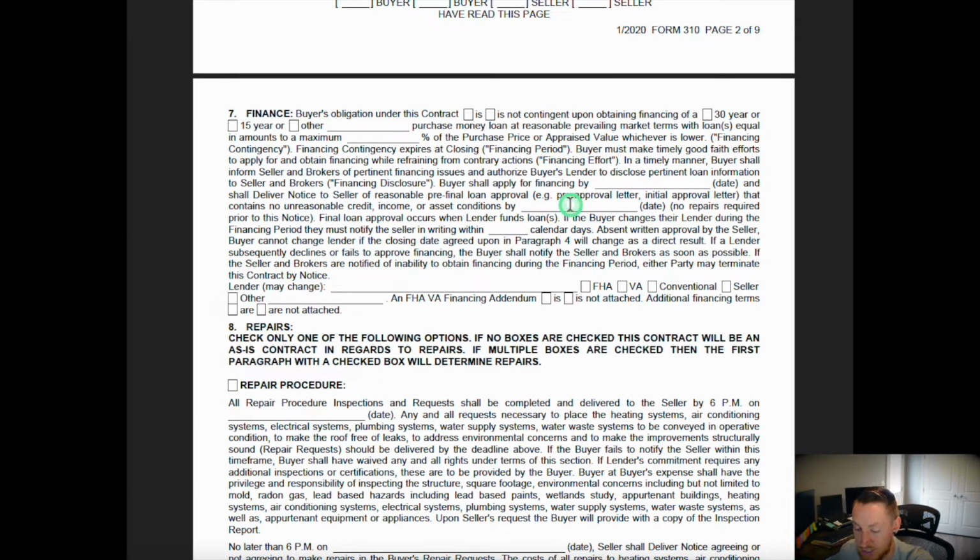If the buyer wants to change their lender during this financing period, they must notify the seller within X amount of calendar days noted here. However, if doing this will impact the closing date, the buyer cannot change lenders without the seller's approval. If the lender declines or fails to approve financing, the buyer will need to notify the seller as soon as possible, and in this case, either party can terminate the contract.